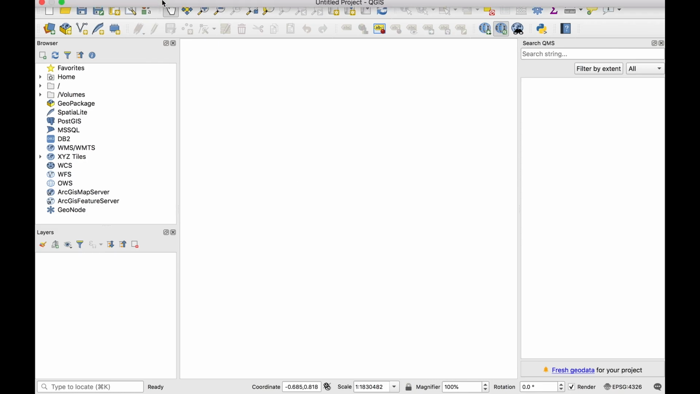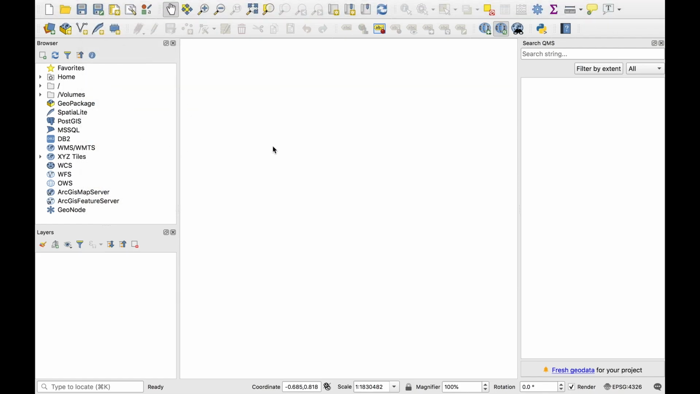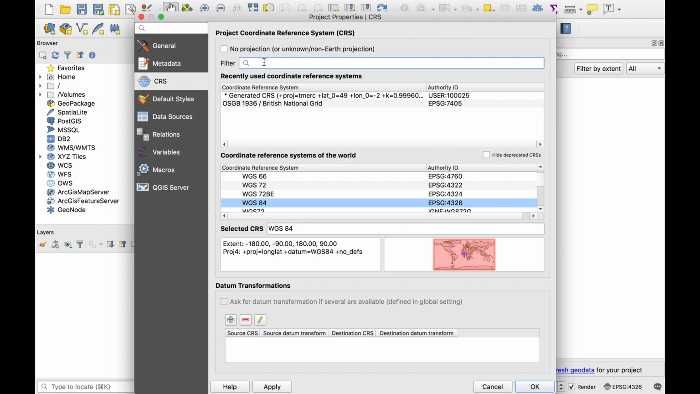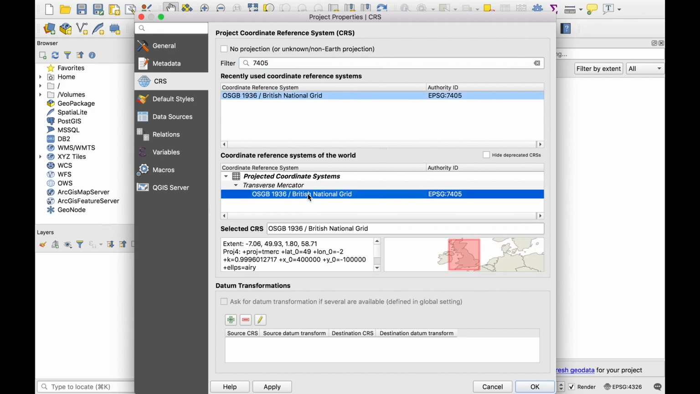And we need to set our coordinate reference system. So if we go to Project and then Properties, we can make sure that we have the correct coordinate reference system. Now the one that we want is the British National Grid, this one here. It won't show in your recently used coordinate reference systems, so you'll need to search for 7405, and then you can select the British National Grid, click Apply, and then OK.